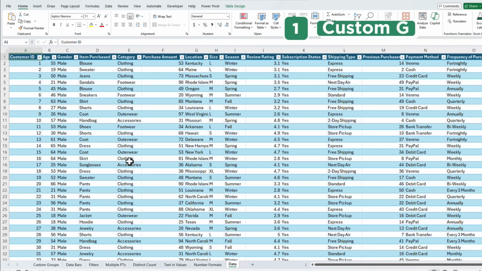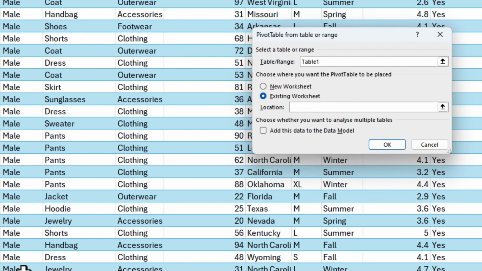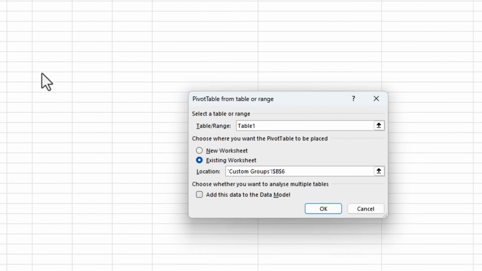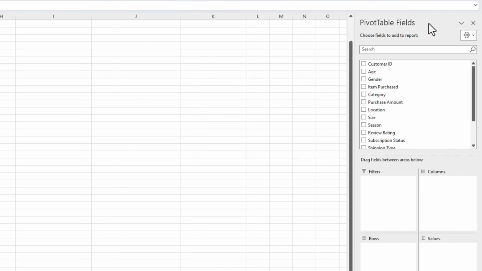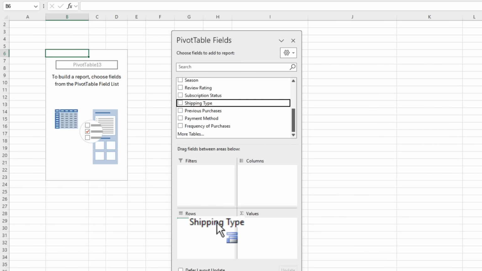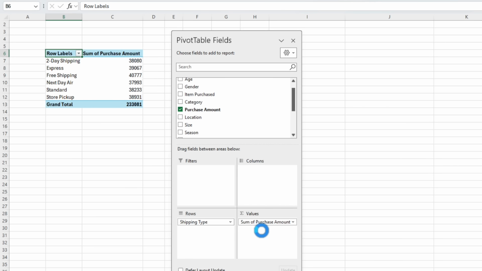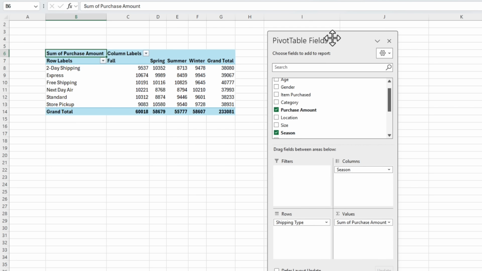In this dataset, I've got some customer purchase data with various attributes that I can summarize the data by. We'll start by inserting a pivot table, and I'm going to pop it on an existing sheet I have here and click OK. Let's left click and drag the field list over closer, and we'll start by summarizing the data by shipping type, and I want the purchase amount. And let's also look at it by seasons across the columns.